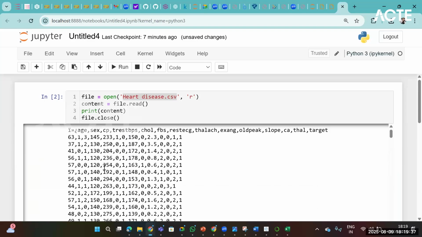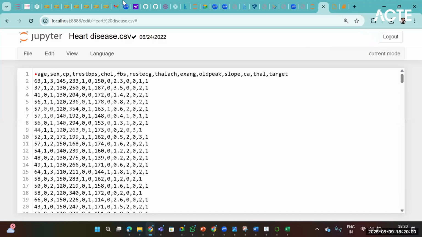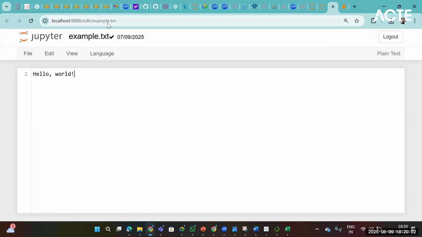Okay. But it is good when you have a Word document, or any text document, all such files can be read easily using file handling methods. Got it? Yes, ma'am. So here I'm just going to go back to example.txt.